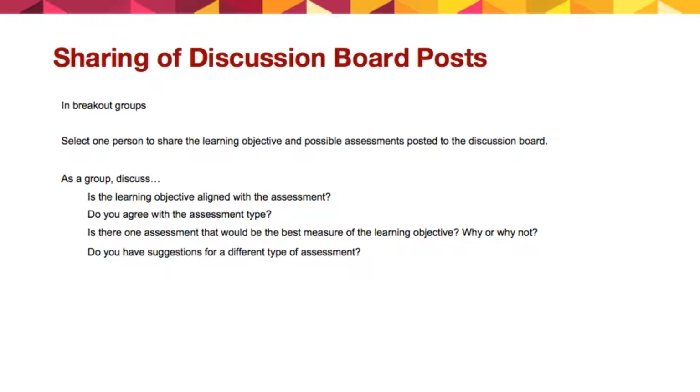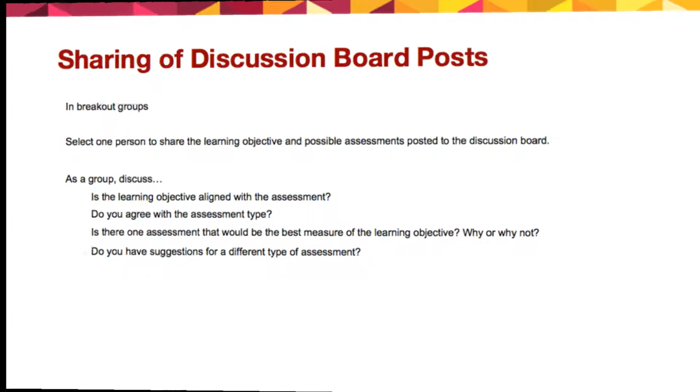If you could select someone, and then as a group discuss: is the learning objective aligned with the assessment? Do you agree with the assessment type? Is there one assessment that would be the best measure of the learning objective? Why or why not? And do you have suggestions for a different type of assessment? Is there something that you have done that has worked well in your courses before?